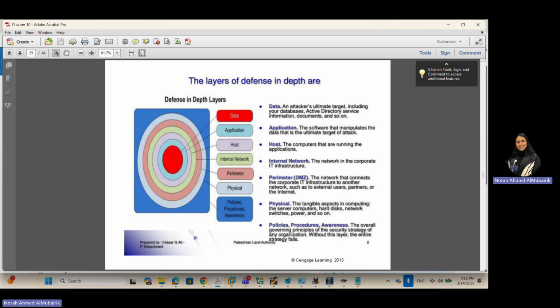Also the perimeter, which is the DMZ. The DMZ is the network boundary that separates the internal network from the external network. So this is another layer. How can we protect this? How can we protect the internal network? The internal network is the corporate IT infrastructure. Securing the organization network means things such as network segmentation and monitoring tools, etc.